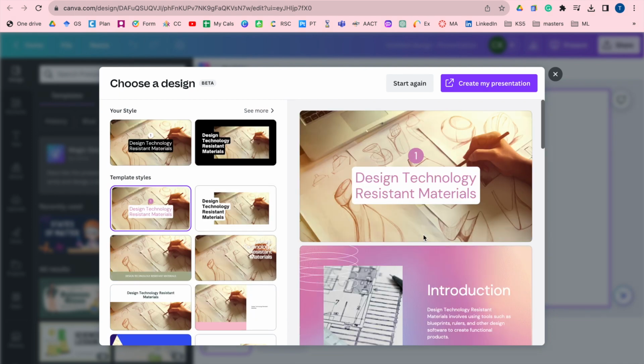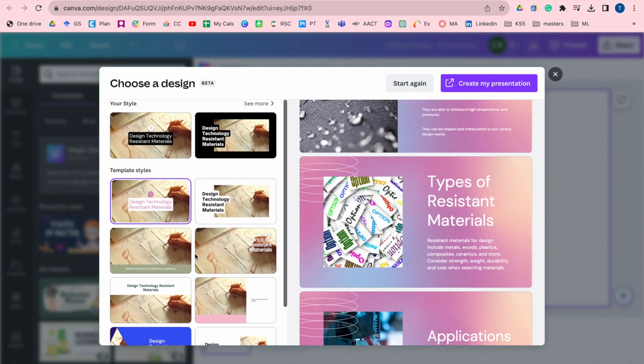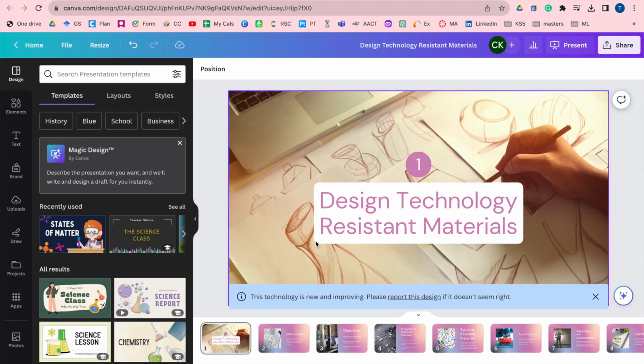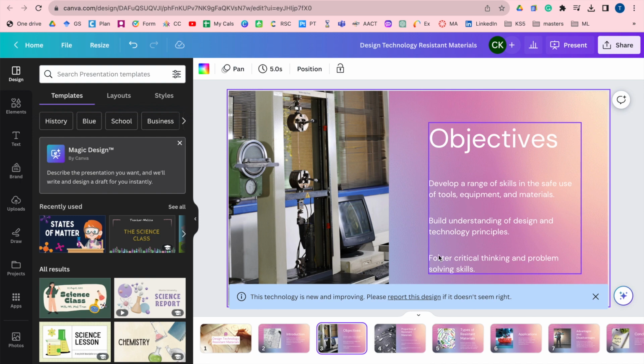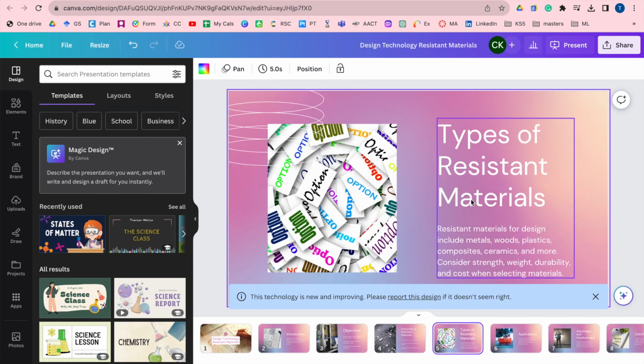So it's come back and given me this, given me some images I can put in. You can change the type of design there. Okay, create the presentation. It talks about the objectives, etc. Talks about the types of resistant materials, so including metals, woods.